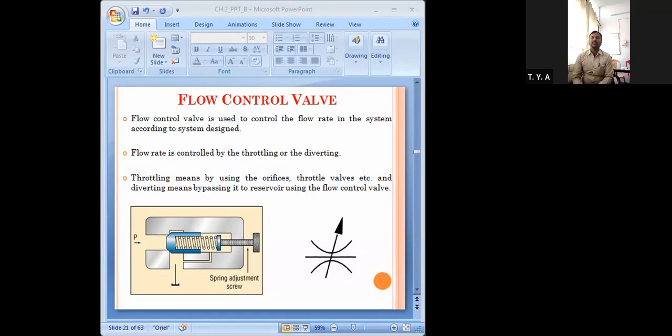That valve is called a flow control valve. It is also known as a volume controller, and these flow controls are used to regulate or to control the rate of fluid flow to different parts of the hydraulic system.